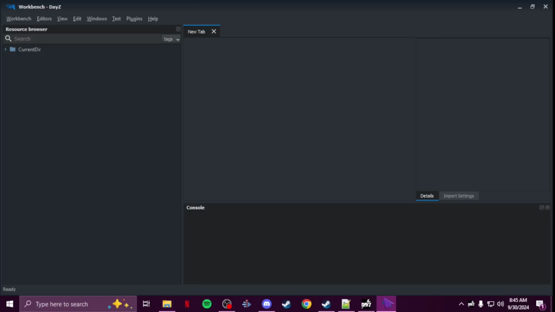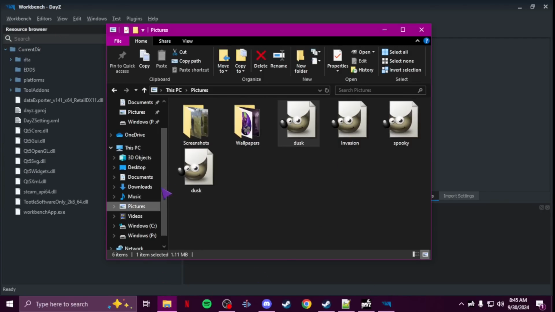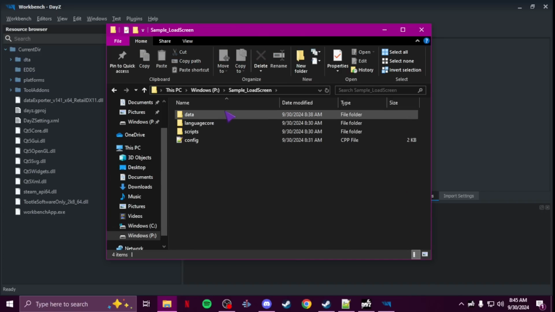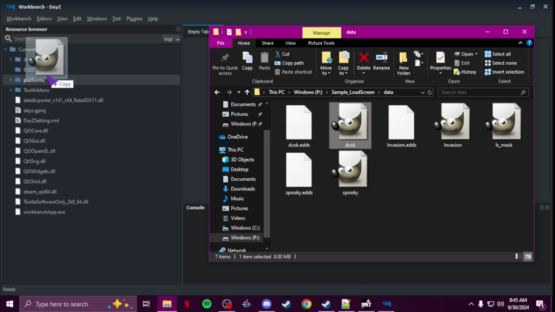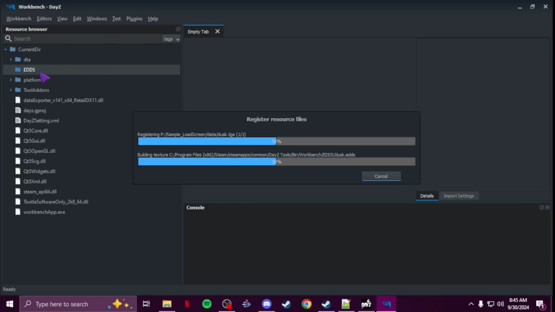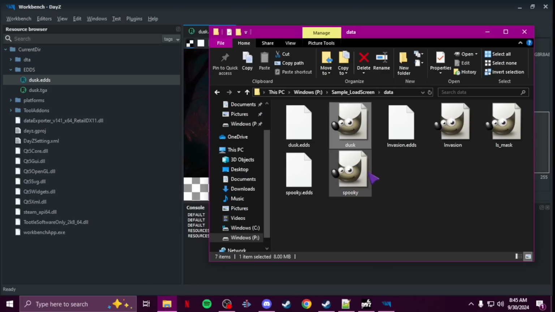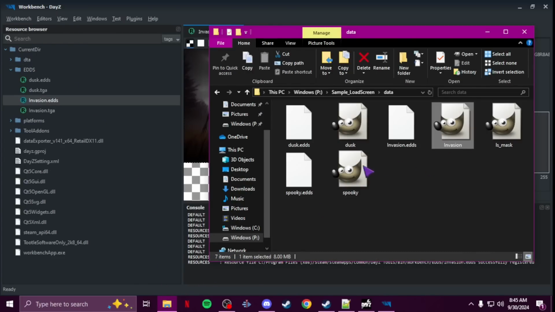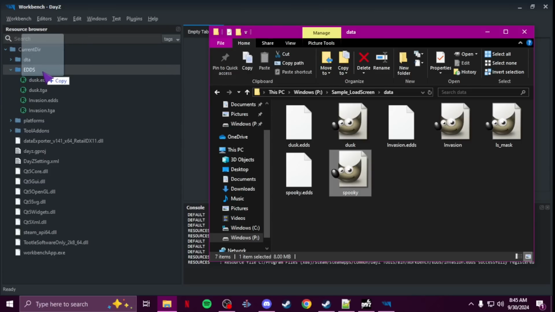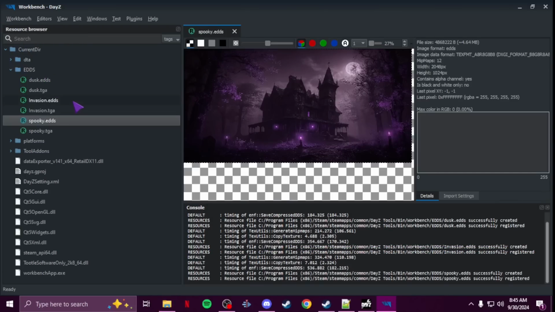And then that's that. But anyways, once you get your Workbench up, you'll take all your TGAs that are in here. Well, I've already converted, but I'll show you how to do it. You can select them. I'll just start with this one first. Just drag it over to the EDDS folder. And then boom. Next I'm going to do the next one, and then the next one. Not worrying about the LS mask, that's a PAA.